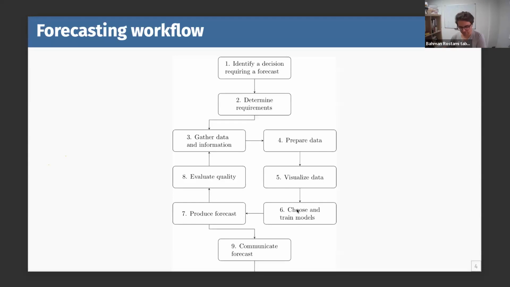And when it comes to models, today we just look at very simple methods. Tomorrow we cover exponential smoothing and ARIMA, and actually this afternoon we are covering also regression models. And on Friday we cover step 8, which is evaluating quality.